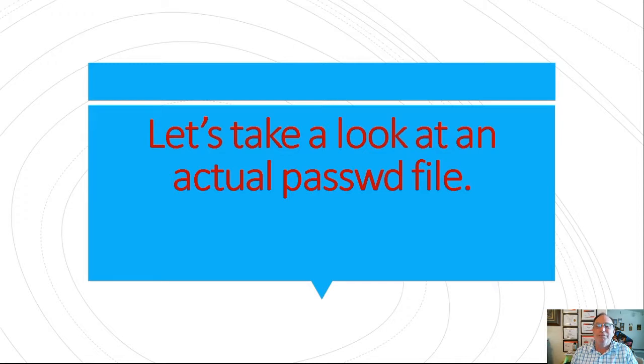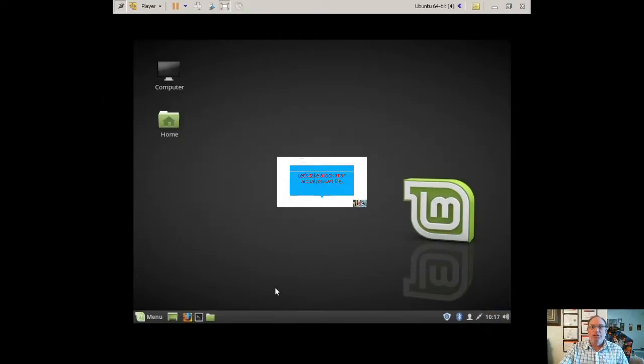passwd file. So now we will take a look at an actual passwd file. I have Linux Mint Cinnamon 18.3 up and running. It is considered a configuration type file. In other words, it is an ordinary text file, so you can look at it with an ordinary text editor. It is in the etc subdirectory.